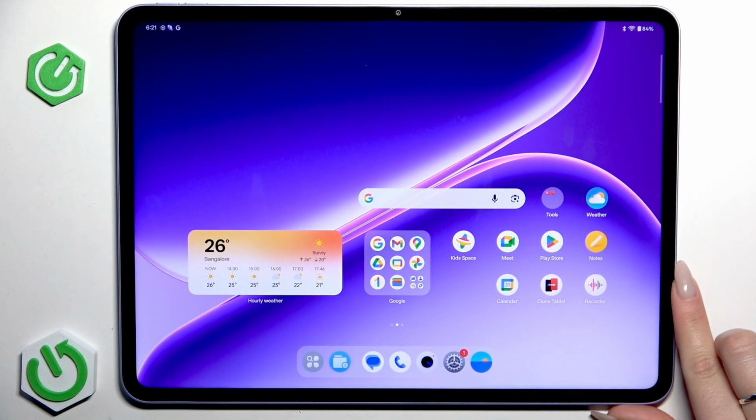In front of me I have OnePlus Pad Go 2. In this video I want to show you how to set up Face Unlock on this device.